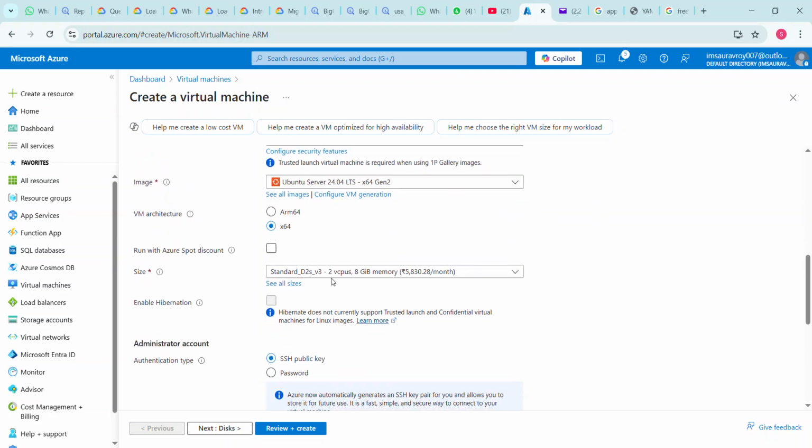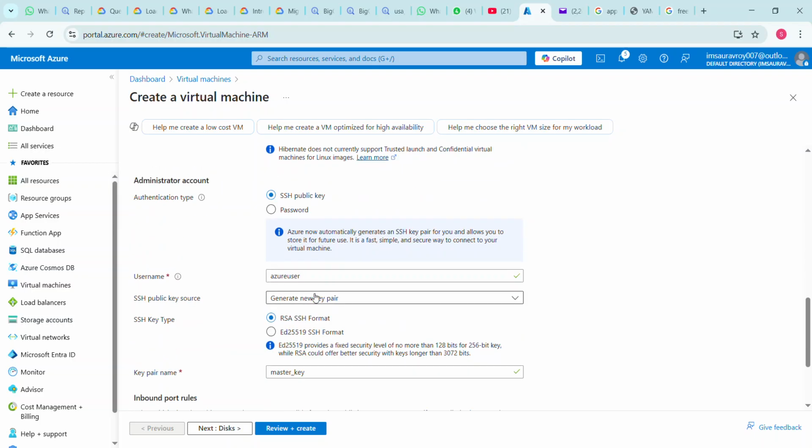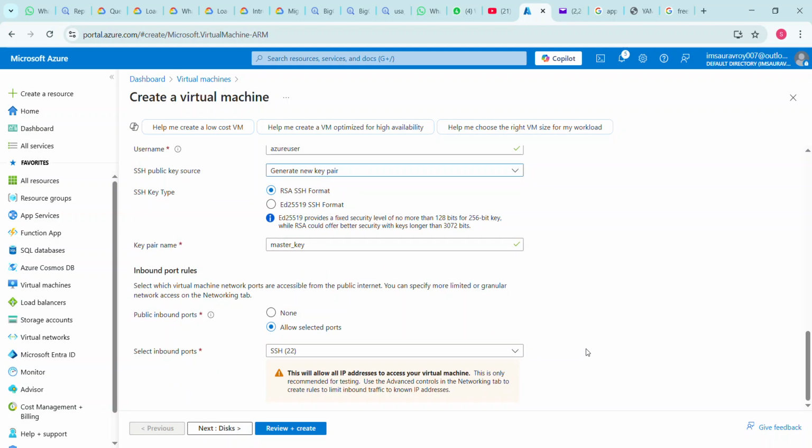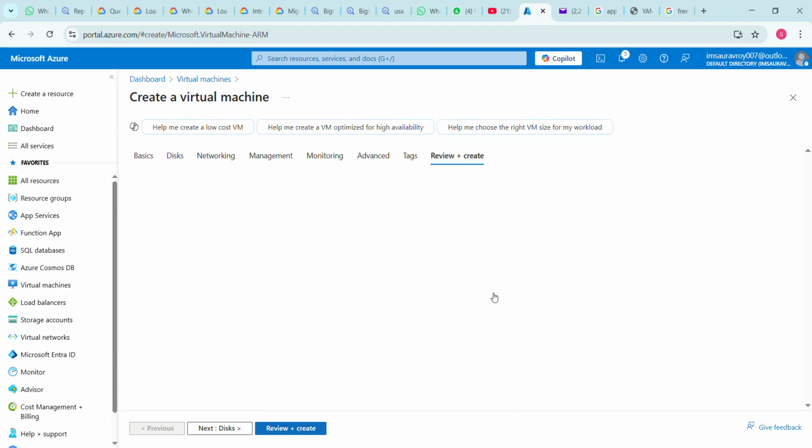So for compatibility and for ease, always select 2 vCPUs. So you'll get better performance, obviously. For the SSH key, I can generate a new key pair. I can give it master, as it has taken a default name, master key. I'll keep the inbound port open, obviously. So I'll create it. I'll create the master.